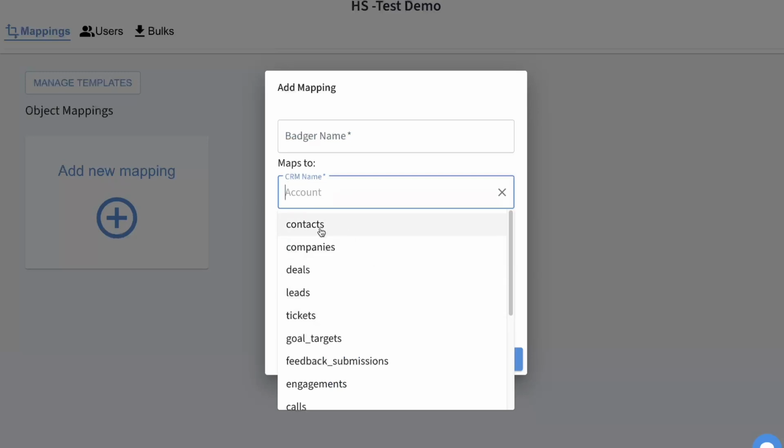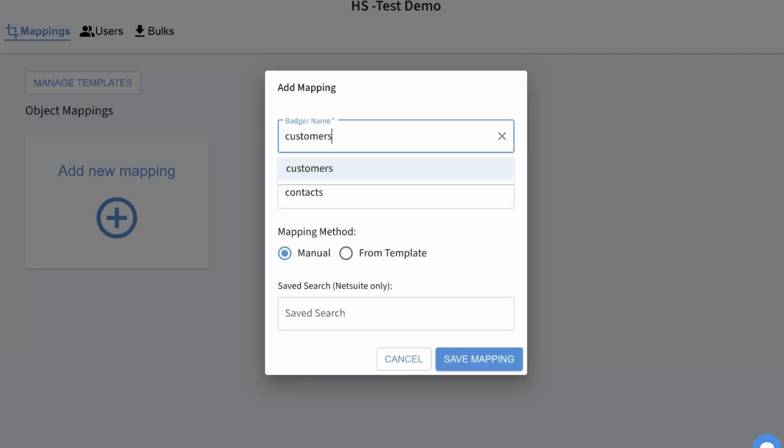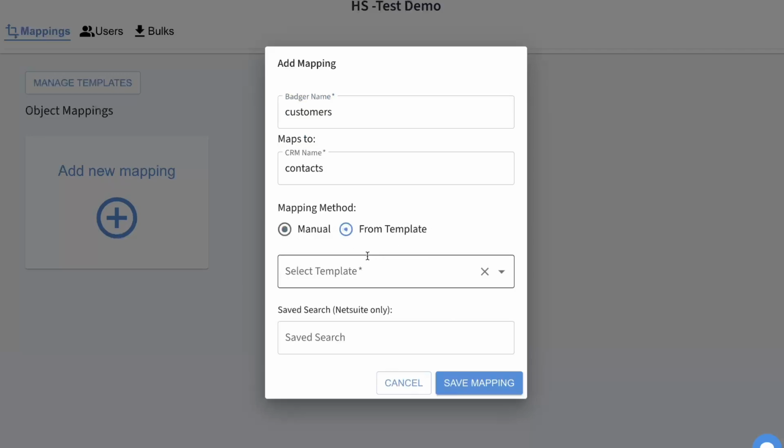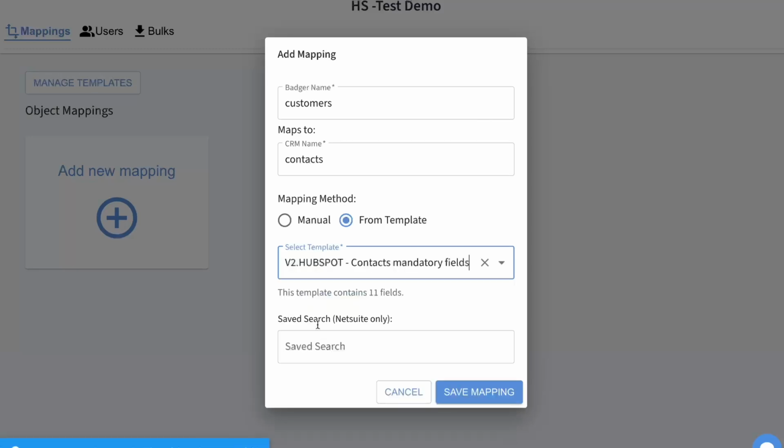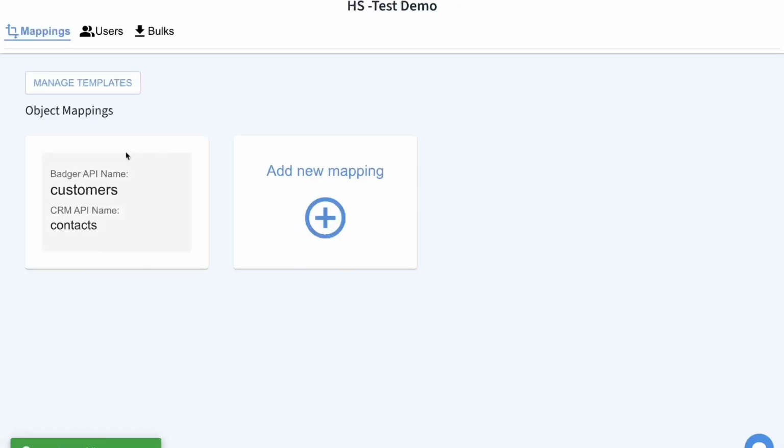This is the list of all the available objects in the CRM. And then my platform would expect to have a name that could be called customers, for example. There we go. And from there, if we already saved the template, as is my case, we could select from a preset integration. So we can already select the contacts mandatory fields that my company expects for HubSpot. So a new mapping has been added, and this means that my company called Badger will receive customers, but in HubSpot it is called contacts.